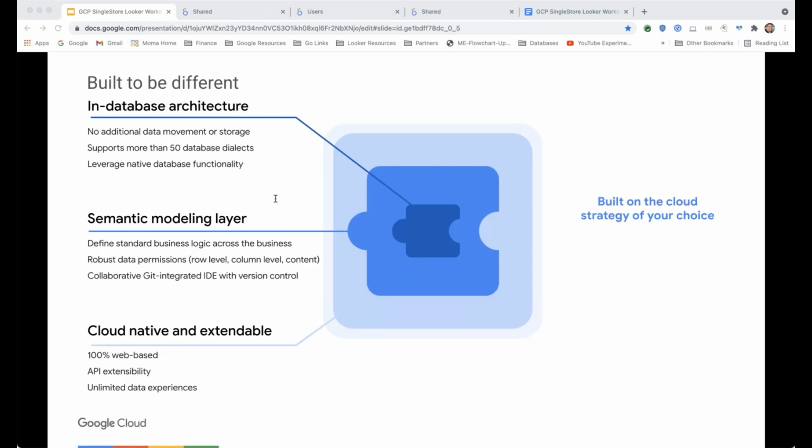At its core, Looker is a fundamentally different way to do analytics, and that's based on a few key areas where Looker has focused our technology. First, Looker has an in-database architecture. This means that no data needs to be extracted or moved from the database or warehouse before analysis. Looker supports more than 50 unique database dialects, so whichever database you choose, Looker can leverage it.